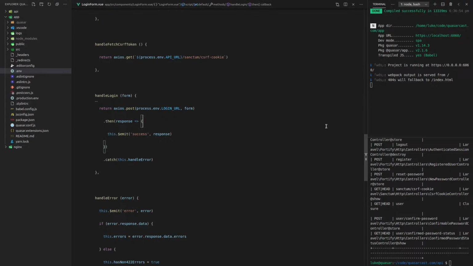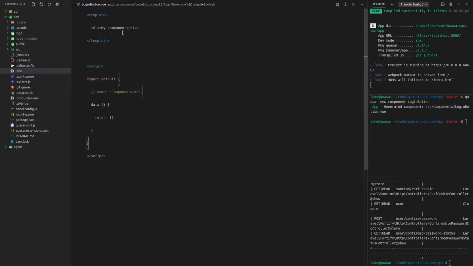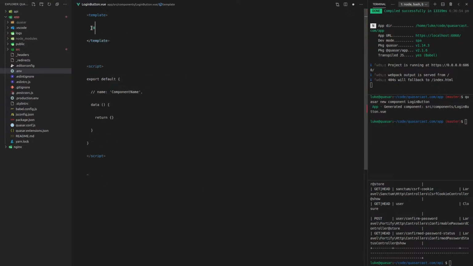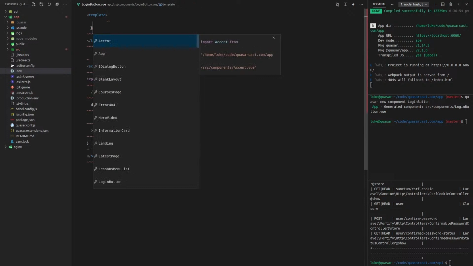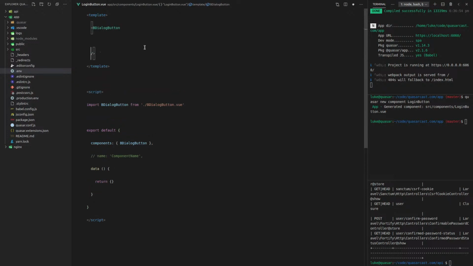Next, we want to have a button for logging in. And in order to do that, we're going to go ahead and create another component. So let's say Quasar new component, and we'll call this login button. All right, so let's jump into that component. And if you remember last time, we have this B dialog button. Well, let's try that again. B dialog button. Yeah, sometimes my importer doesn't really work right when I'm using Vetur, but that worked right.